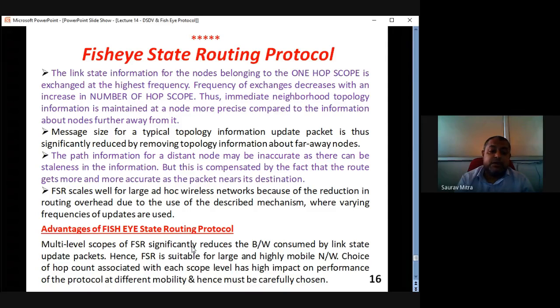So multi-level scopes of FSR significantly reduce the bandwidth consumed by the link state update packets. Link state update packets are nothing but control overheads. Hence, FSR is suitable for large and highly mobile networks. So even if the network is very large, with many nodes, 4 hops, 5 hops, FSR, that is the Fisheye state routing protocol, will produce a lower size table and will be very effective.